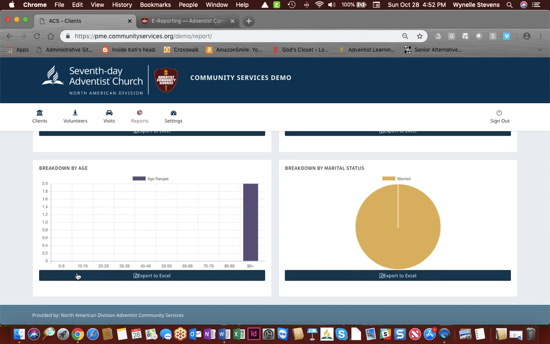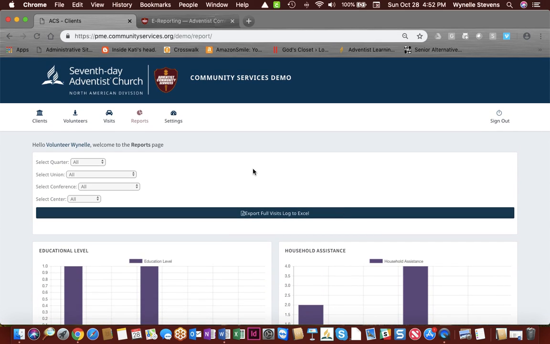But each of these graphs you can export to an Excel spreadsheet. And you can select by whether you want to do a report by first quarter, second, third, fourth, or all, and your center would be listed under here.